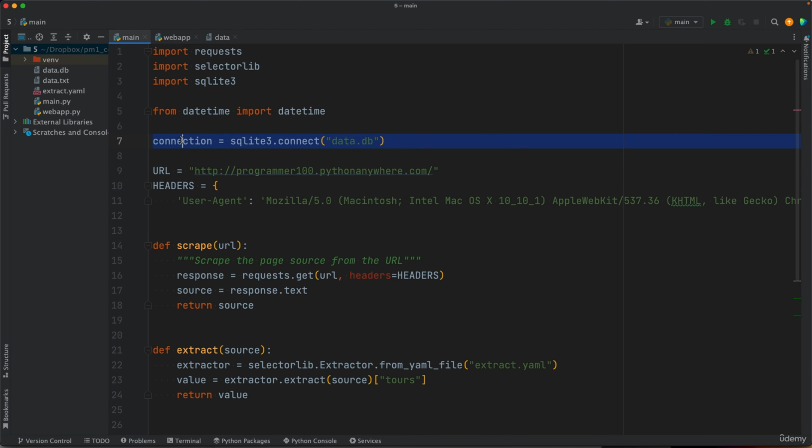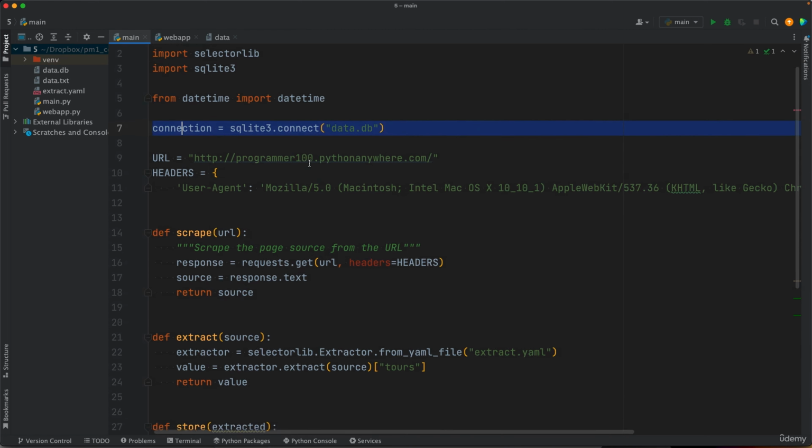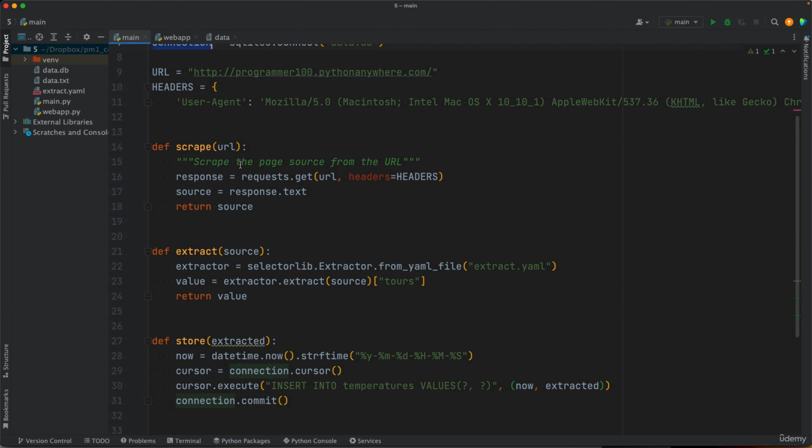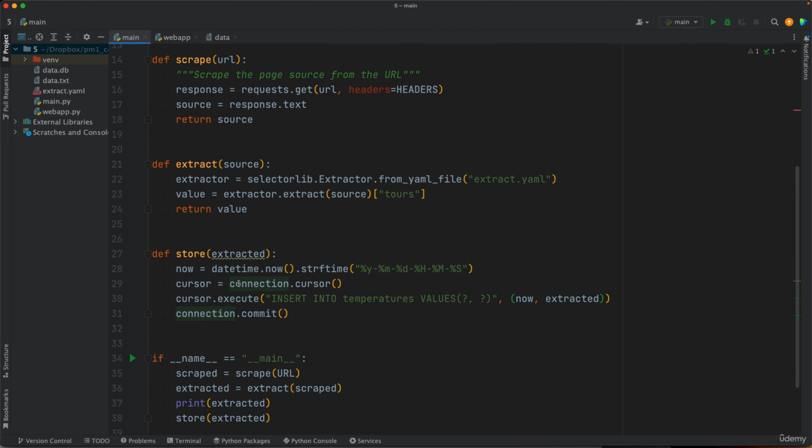I established a connection somewhere in here. And then I refer to that connection variable in here. So that's my store function. Once I get the date stored in a string, so the current date and time, including the hours, the minutes, the seconds, then I create a cursor object using this method, and then this is my SQL query.